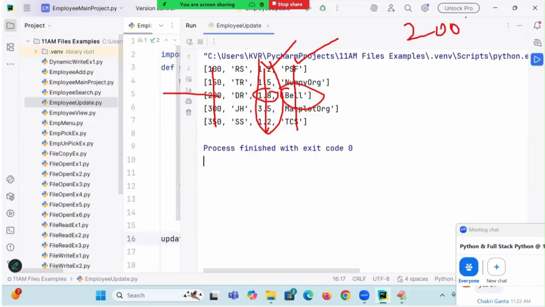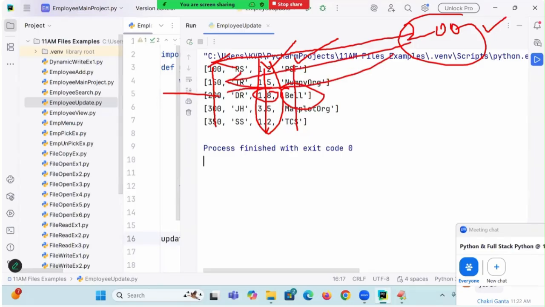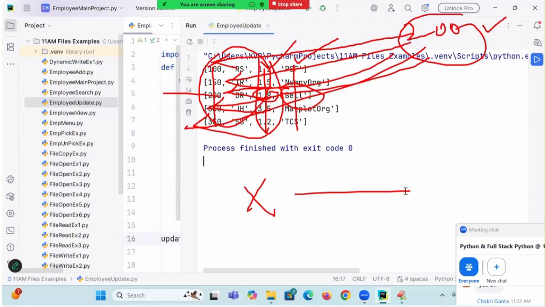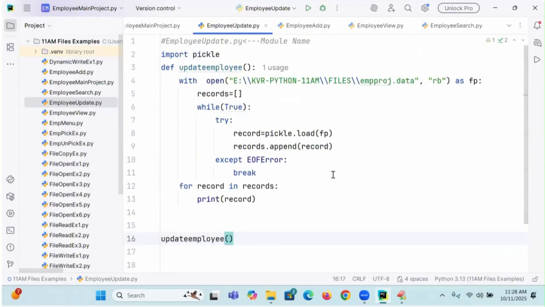So I need to accept here: enter the employee number to update. If my number matches with that, locate that record and then update the corresponding details. If it is not matching with any one of them, you simply say it is not found.